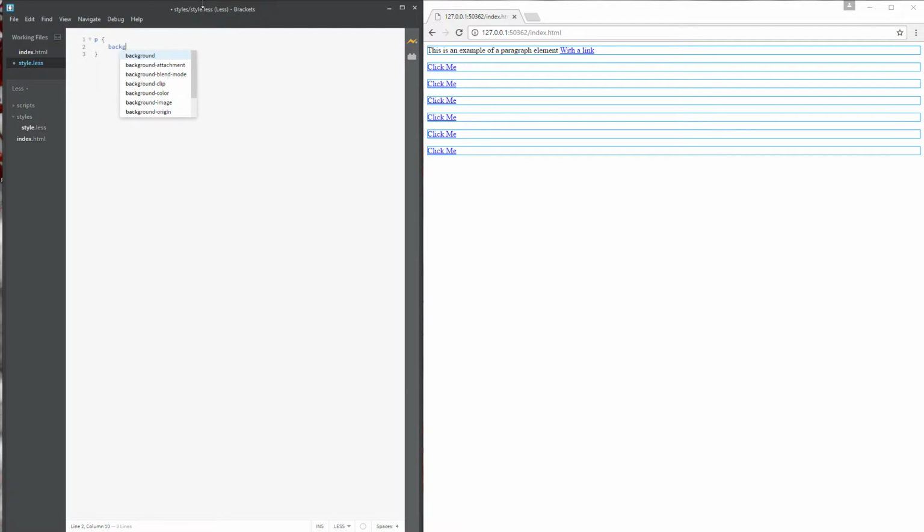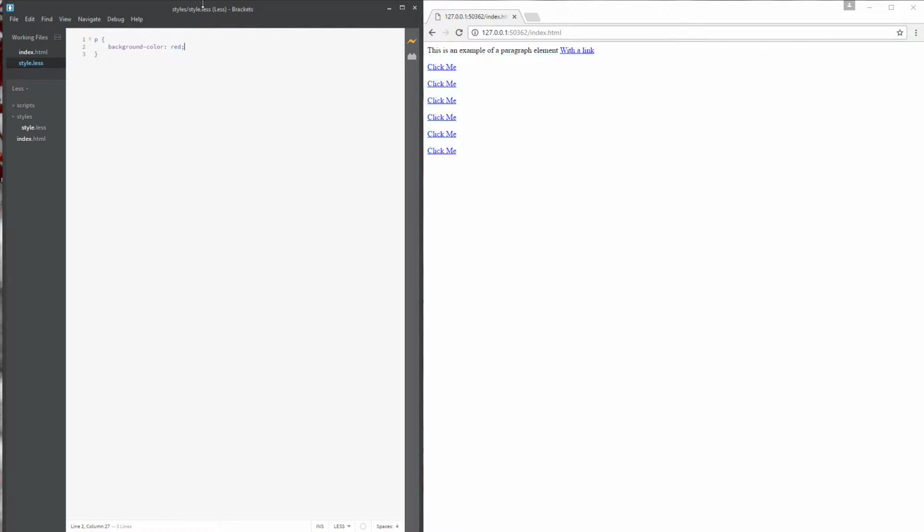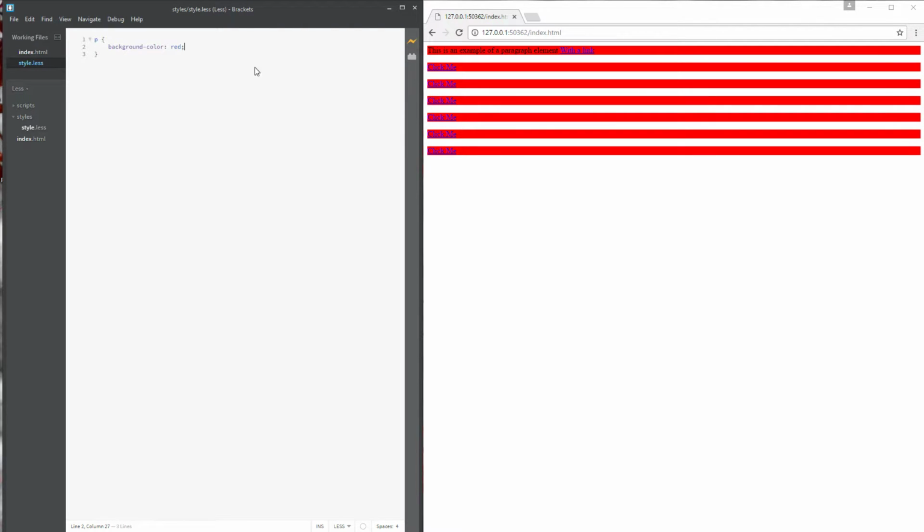So first thing out the gate, if we were to just code something for all paragraph elements, I'm going to do background color just because it's easy. If we say background color equals red, and I save that, it affects all the paragraph backgrounds. So out the gate, we understand that this is still CSS. I wrote basic CSS just now, and it worked fine.